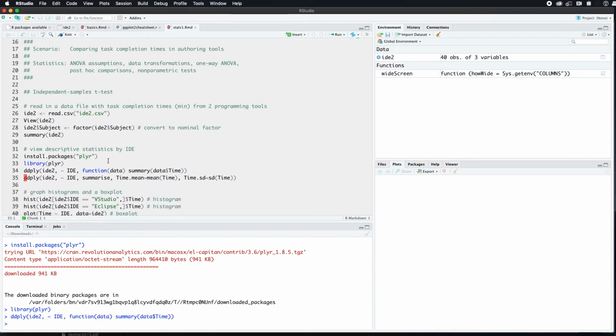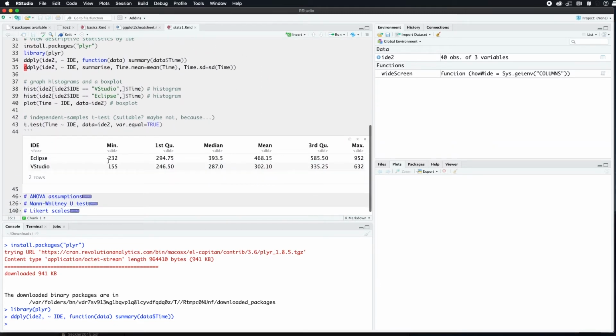That's a function in the plyr package, and the output is shown below my current R chunk. So here's the ending of my current R chunk, these 3 backticks, and here is the output of that function. So you can see that it's showing us Eclipse and Visual Studio, and the means are wildly different, 468 versus 302. So I think that's probably a significant difference without even doing any statistics. But I don't know that for a fact.